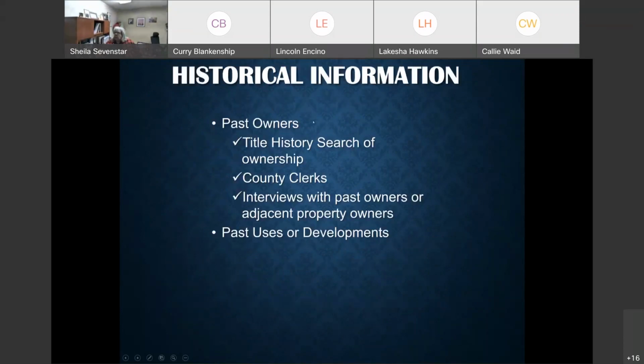Historical information for the past owners. You'll look up the title history search of ownership, and you can find that at the county clerk's office. There are some that you can find online for the county records, but depending on the county, it only goes back so many years. But they are available online. And you'll do interviews with past owners or adjacent property owners, and you want to find out the past uses or developments on the properties.